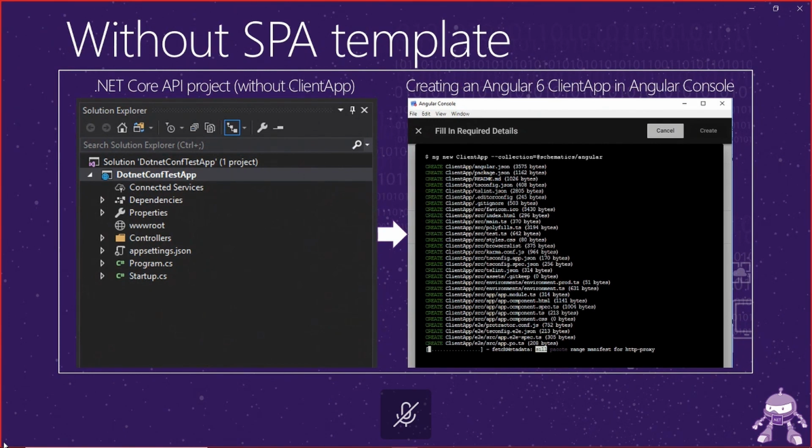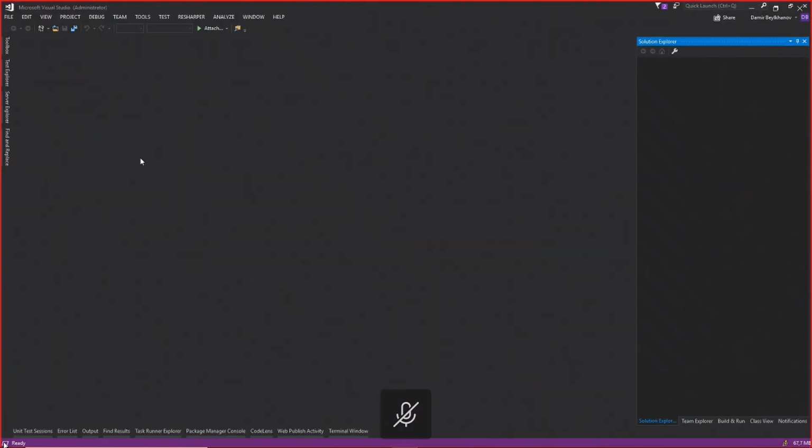On the slide you can see that there are two steps: a complete .NET Core API project without the client app, and the next step, creating an Angular client application using Angular Console. So now we should create a .NET Core API project. Let me switch to Visual Studio.